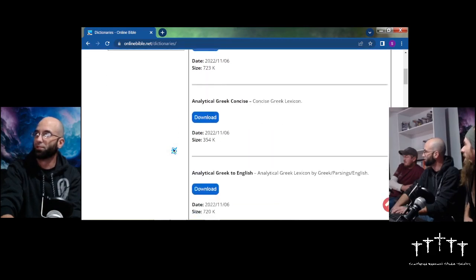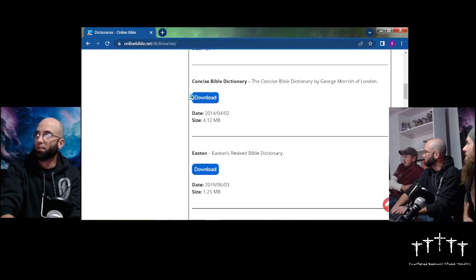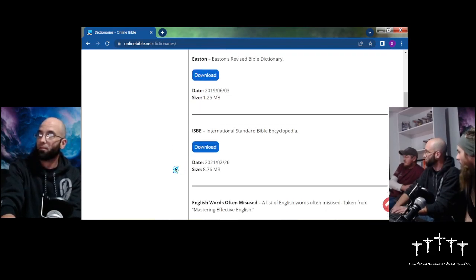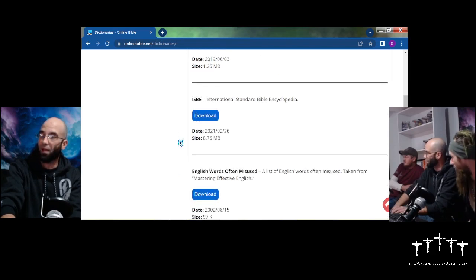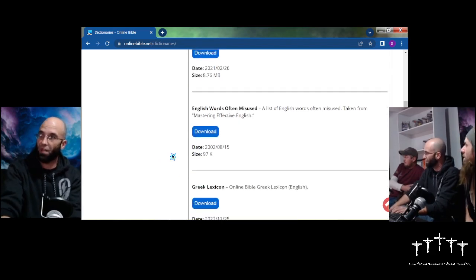Analytical English to Greek. There's the concise. I just installed that. Easton comes default packaged with the install file. So all that stuff are different downloads, much like the original download. The International Standard Bible Encyclopedia, I already have that in my personal folders. English Words Often Misused, I already have that too.